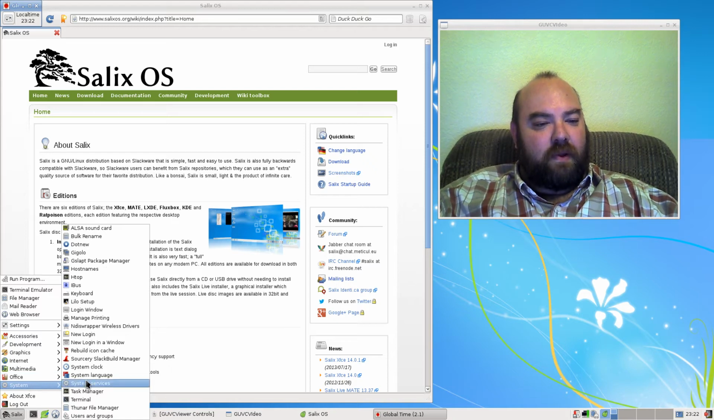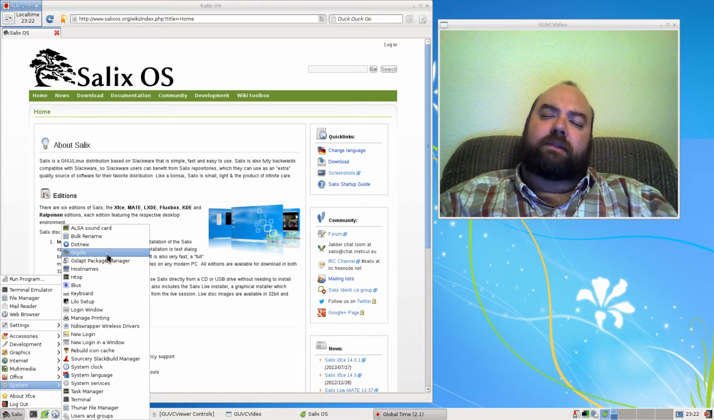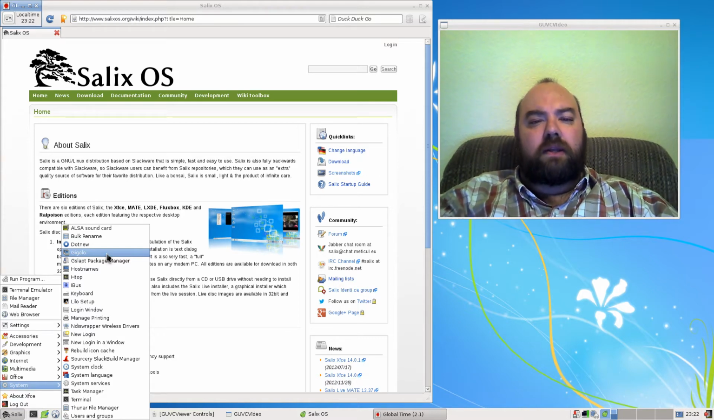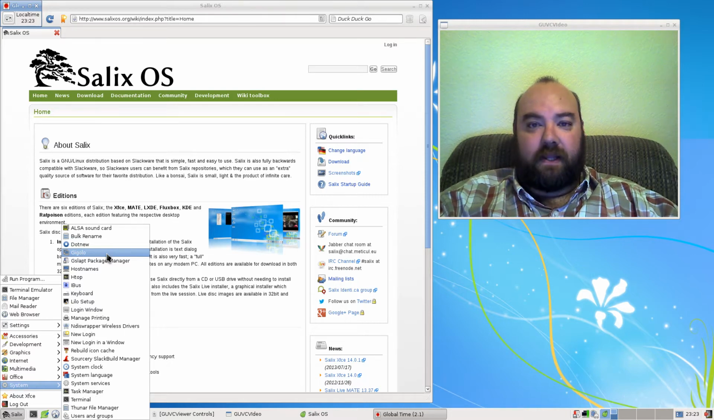And then in System, we have a few different things that we can look at. Of course, it has the Thunar File Manager, which was also up above. And we see Sorcery Slackbuild Manager is there to note. We also will note that GSlapt was there. And Gigolo, which, if I remember right, is a networking tool to map network drives as such. Everything else is what you expect to see for XFCE.